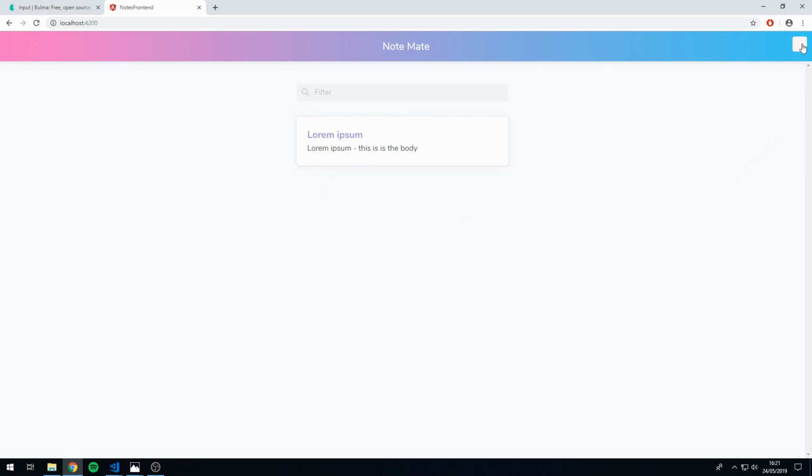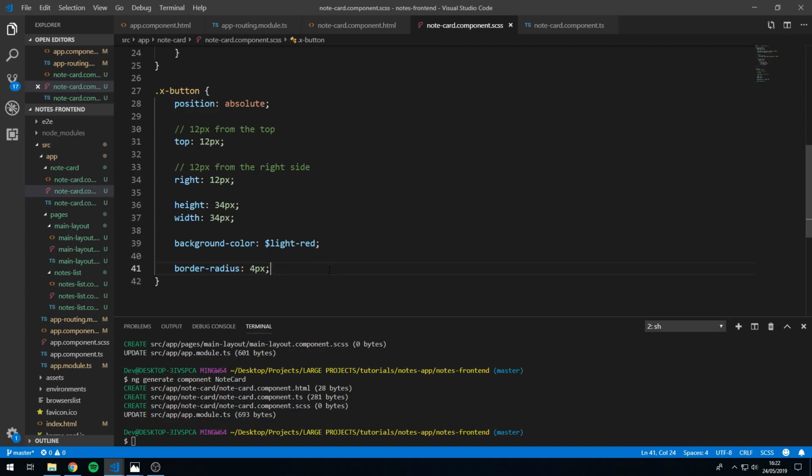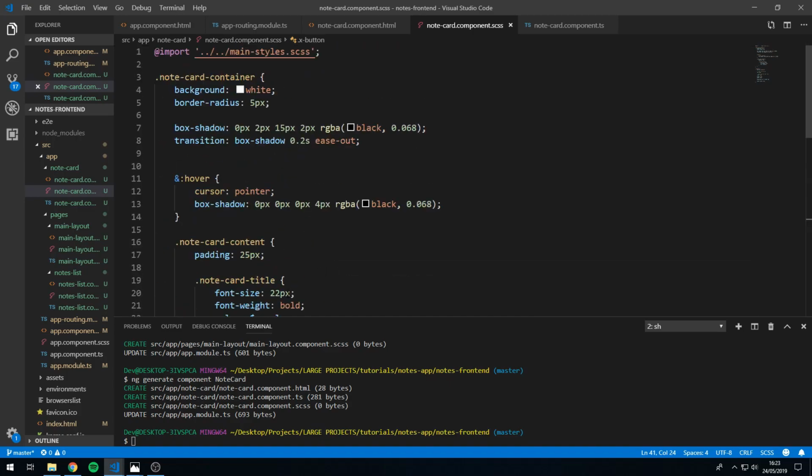However, we can see it here. The button is being placed here, which is 12 pixels from the top and 12 pixels from the right. But that's not what we wanted to do. We wanted to put the button up here, not up there. So the reason that this is happening is because we have to set position relative on the parent of this. The way to fix this is to set position relative on the parent element that we want this button to be positioned relative to, right? So let's go note card container and set this to position relative.